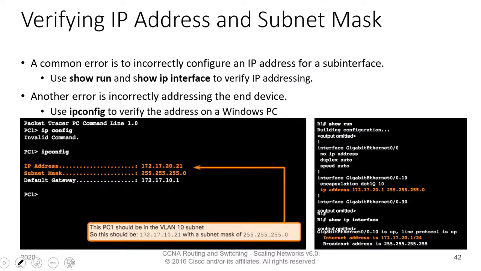This can be verified by going into the computer and using ipconfig or so on, to see what the IP configurations are and how they are assigned. So they can be verified using these commands.